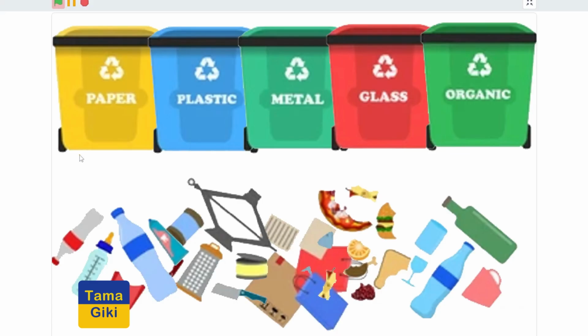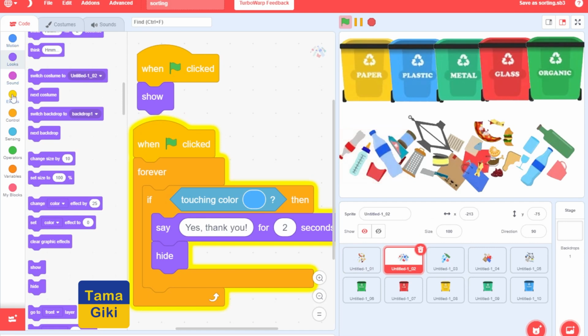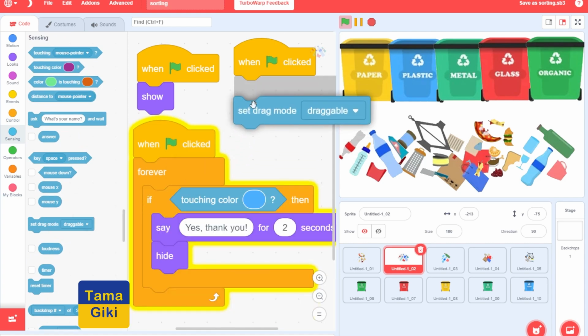So, for example, the kiddo has a big pile of garbage: food, glass, metal, plastic, and it also has garbage bins which are signed like paper, plastic, metal, glass, organic. And the kid has to take it and put it in. Wait a second, the game doesn't work well. It has to be draggable.